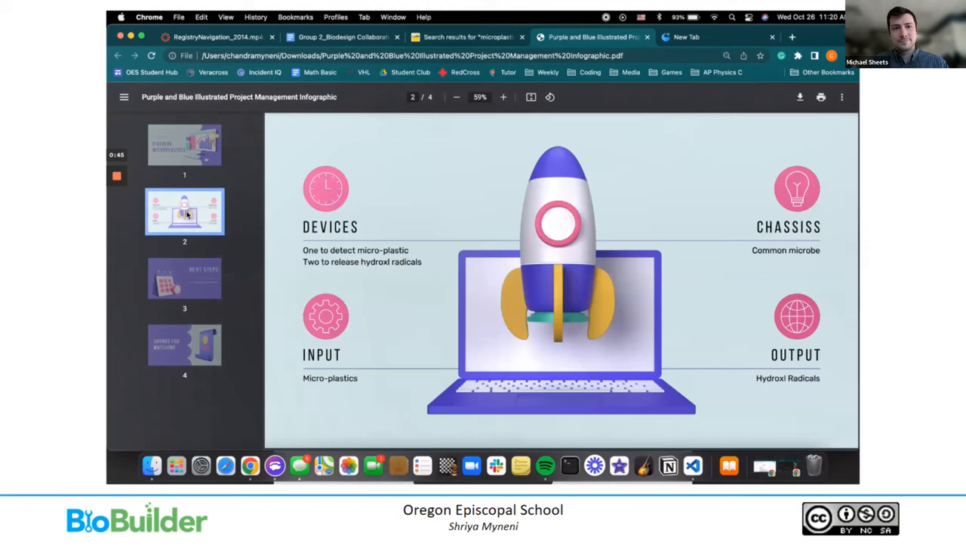So I have not decided on a specific device nor chassis yet, but I do realize that I do need a device that can detect microplastics and maybe another one that can also release something that can dissolve the microplastics into something completely harmless to the environment and to our own bodies. Now, the chassis, I'm hoping I can find something that is a common microbe, something that's easily found, easily replicates, so this can be really widespread and it wouldn't be a big deal.